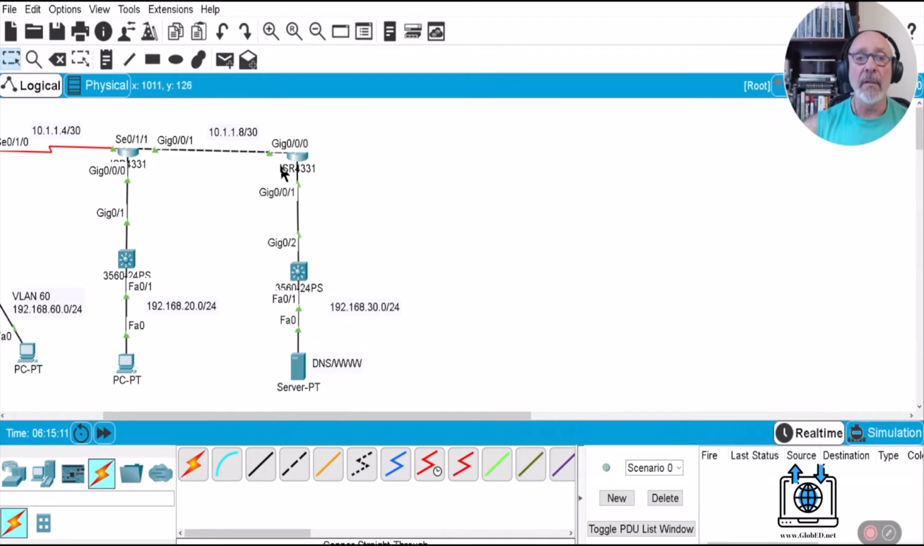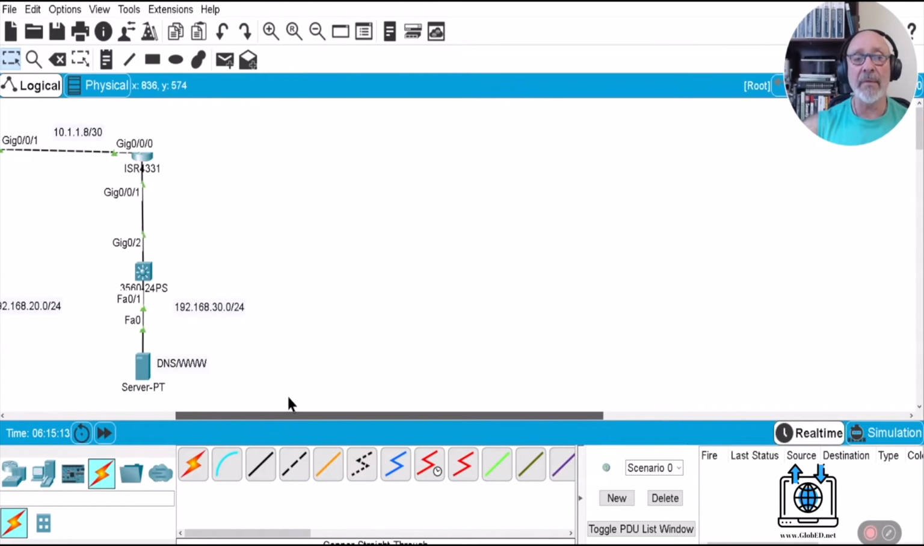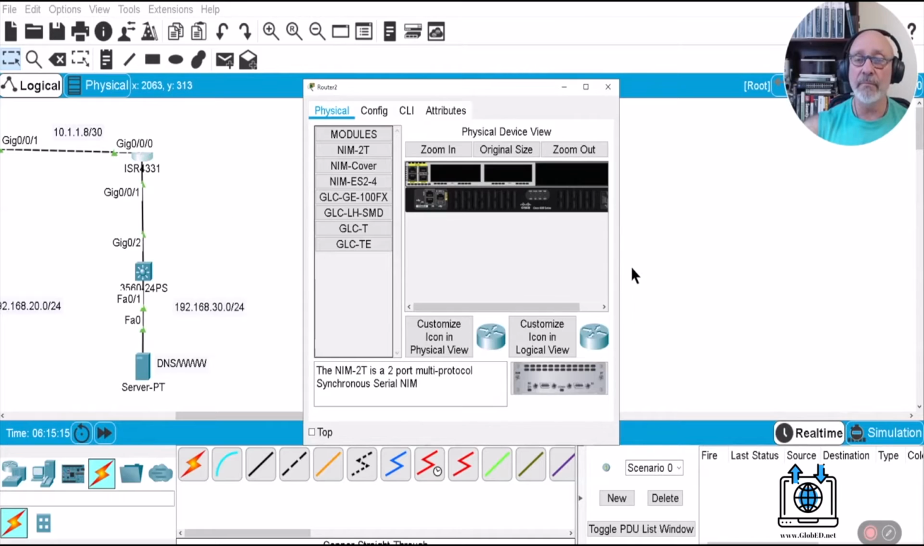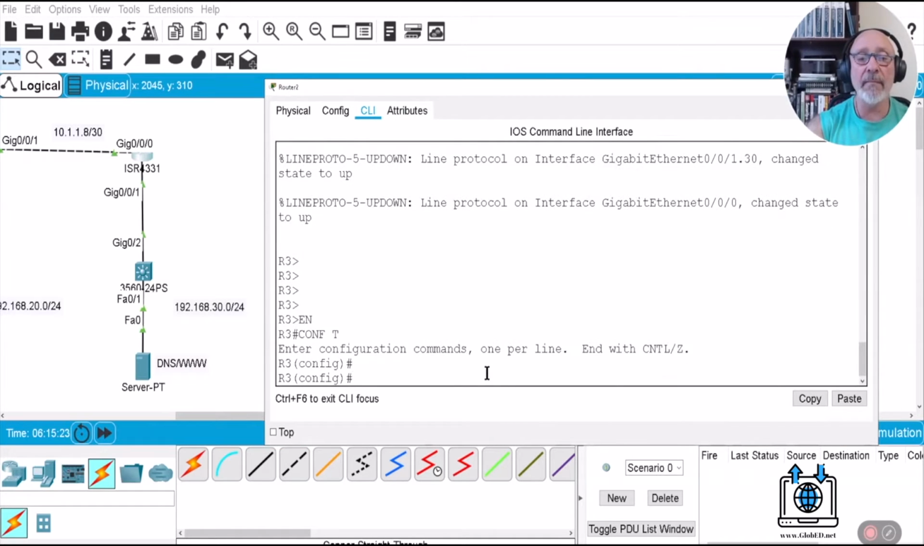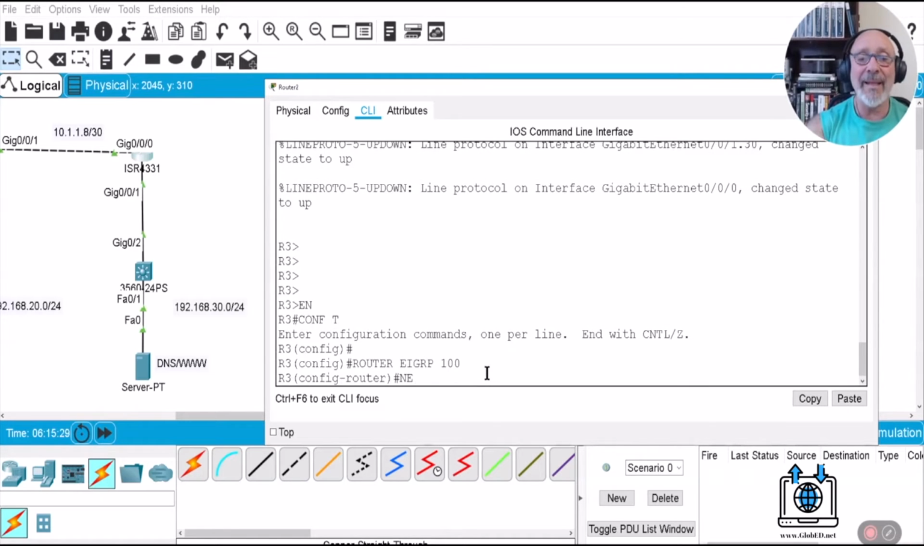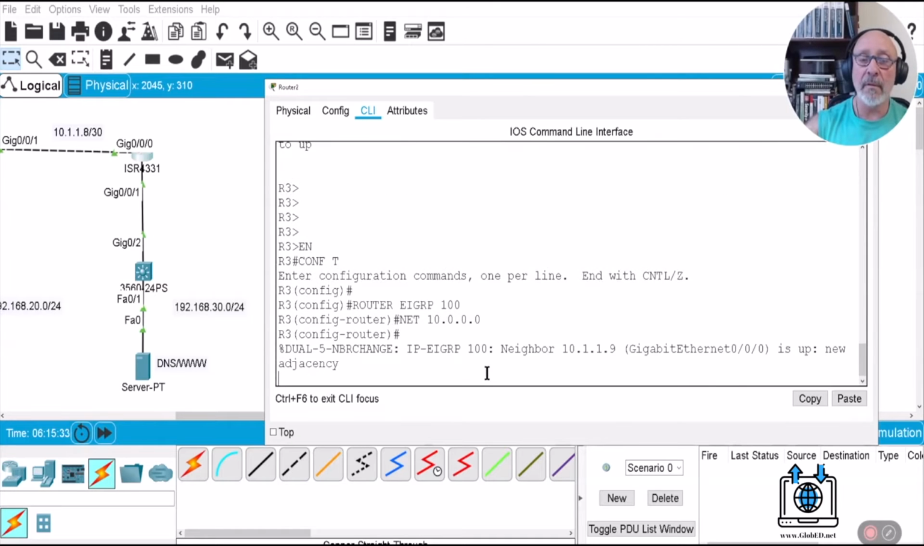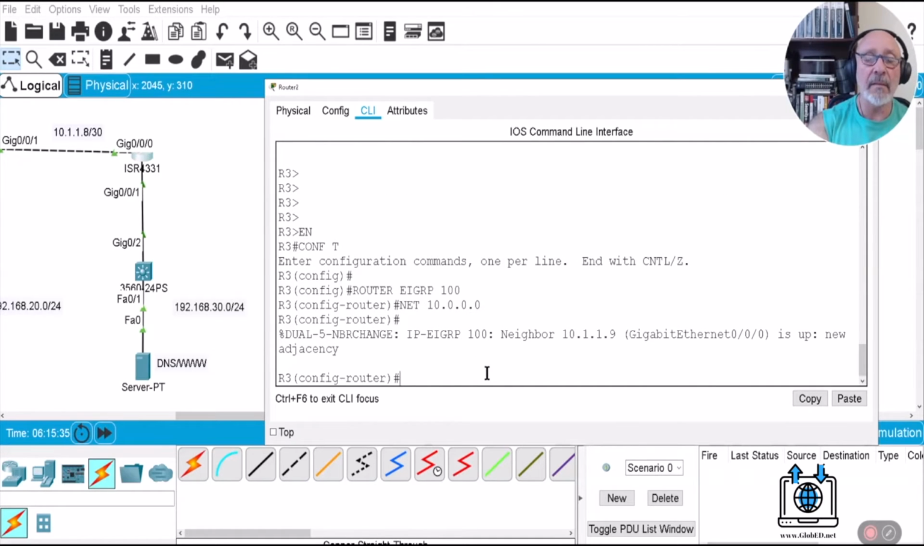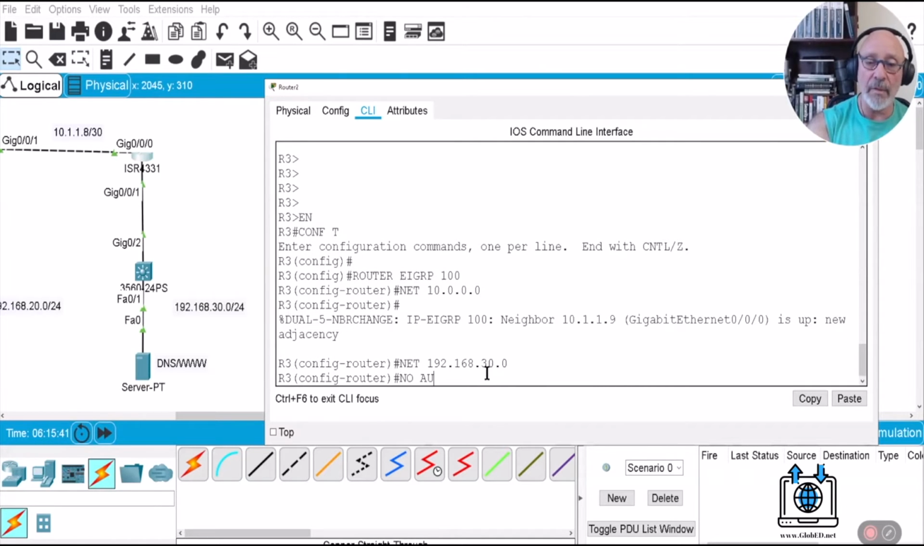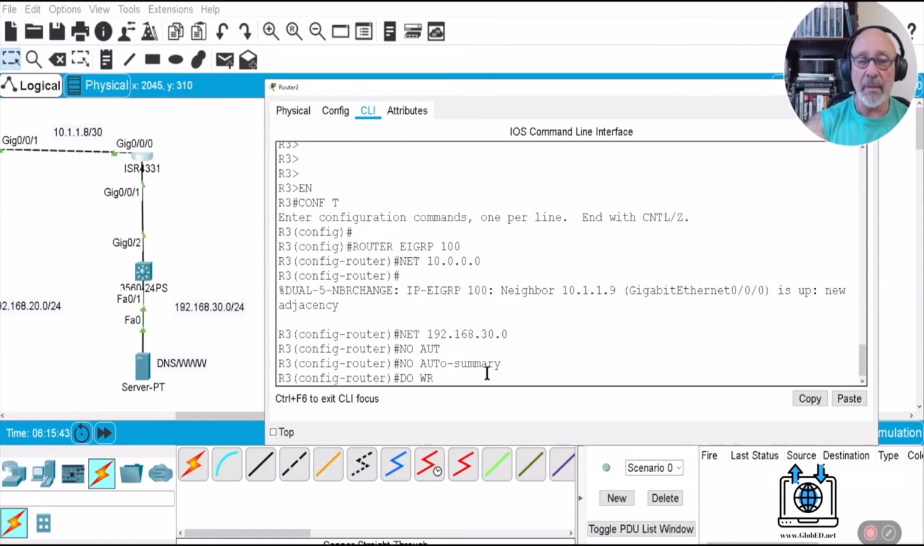Lovely. See, I can make myself comfortable so I can work comfortable. All right, so enable, configure terminal. So I'm going to do router EIGRP 100, net 10.0.0.0, and then net 192.168.30.0. No auto-summary. There we are.